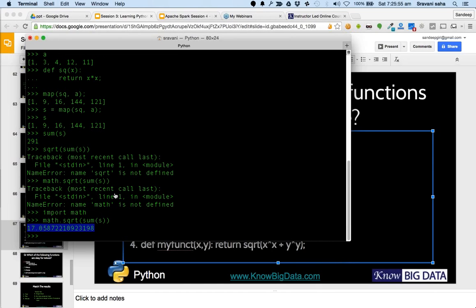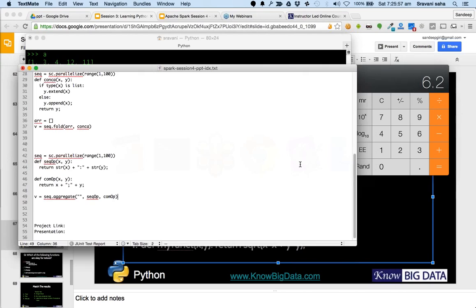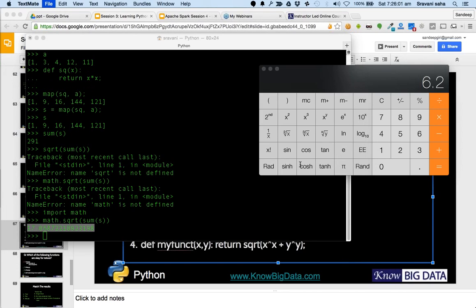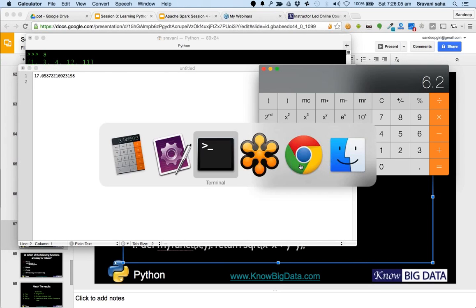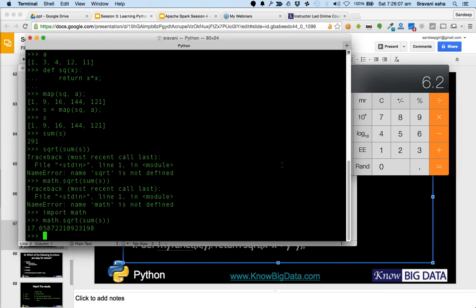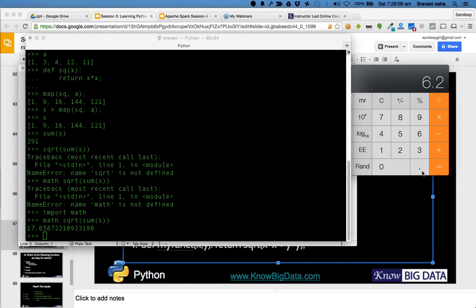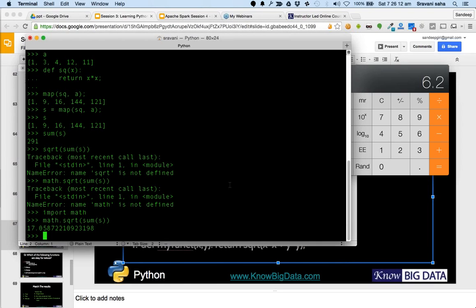All right, so let's just keep it in a note. So the answer is 17. And let's try to do a reduce. Okay, is everyone with me? Good. All right, let's try to do it using reduce.